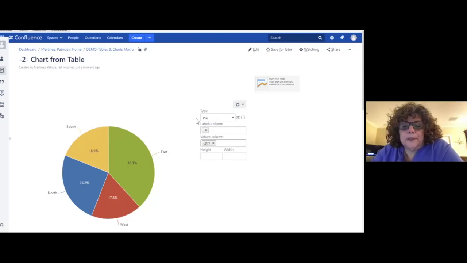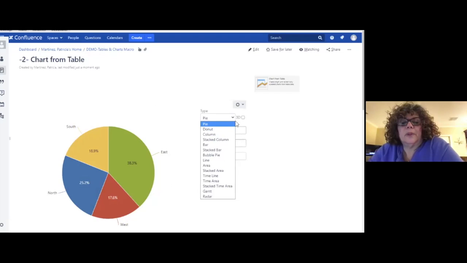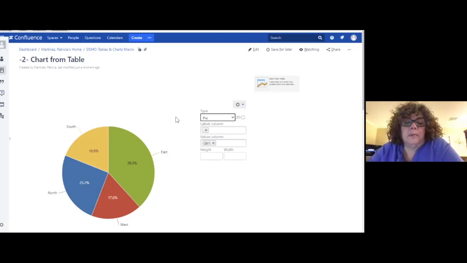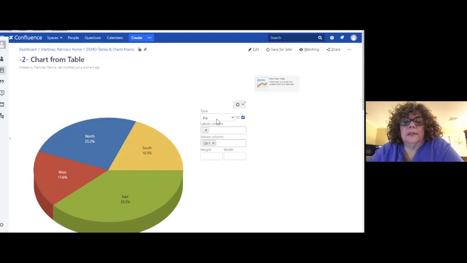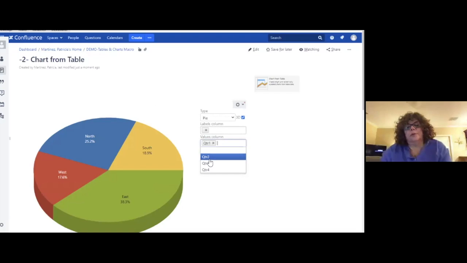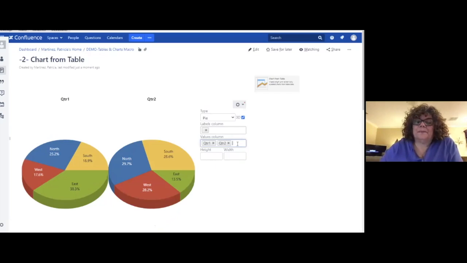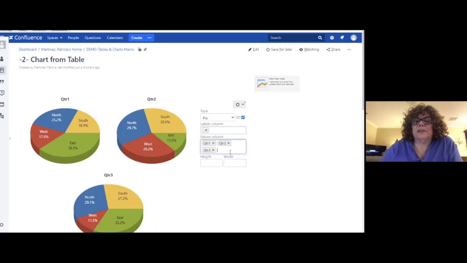So again, for this particular macro, the type is what drives the various settings that you can set up. Table information will display on here. Since we're on pie, we might as well play a little bit with this. You can make it into a 3D pie. Maybe you want to show the other quarters to compare information.